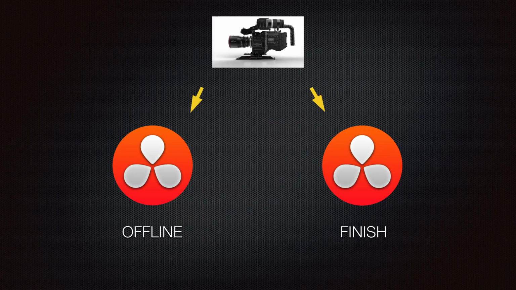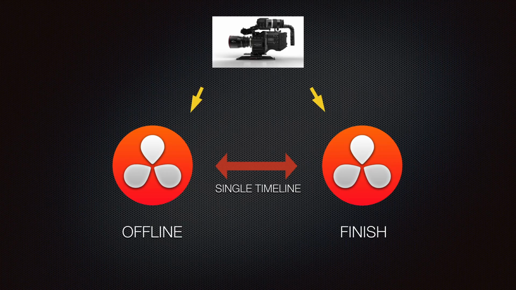And I would say you can even offline in a system like Resolve. If you offline in Premiere and grade in Premiere, if you offline in Final Cut Pro and grade in Final Cut Pro, there's benefits to that. And in this instance, we would be able to share the same timeline.